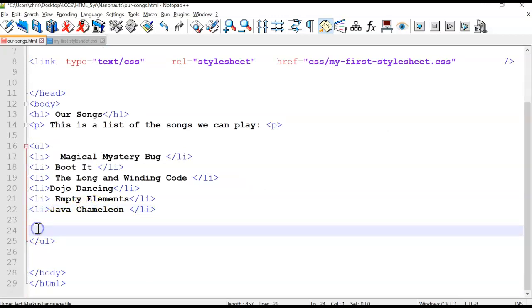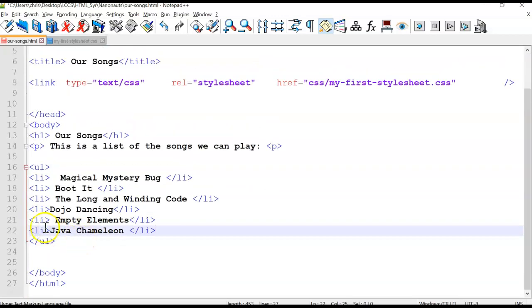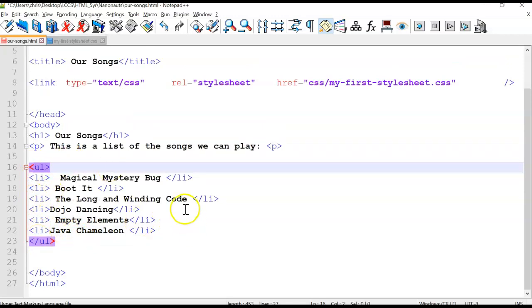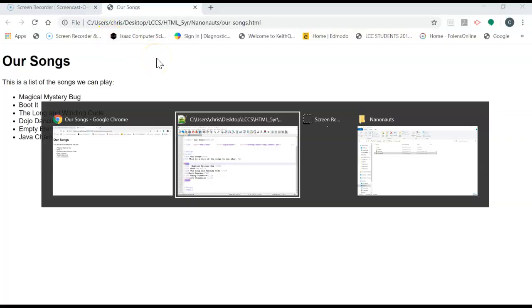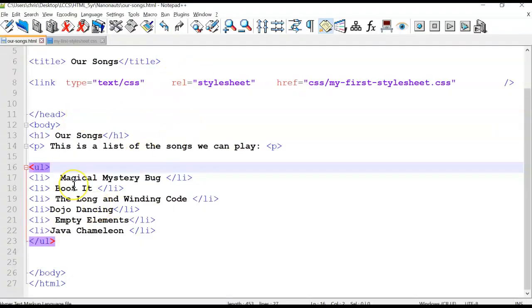Okay, so all of those are the items inside my unordered list. So each one inside the unordered list. So save and reload. There's all the songs which this band can play. So that completes how to add in a web page on Notepad++.